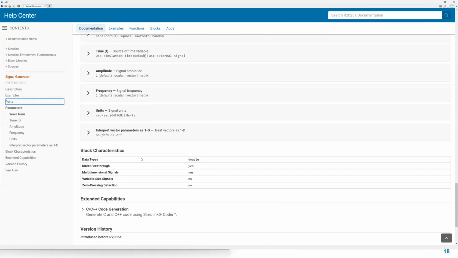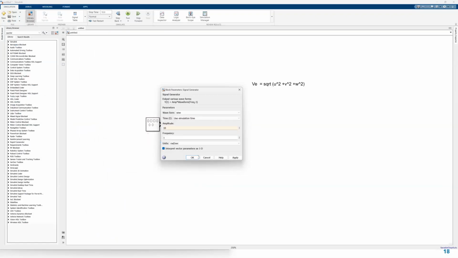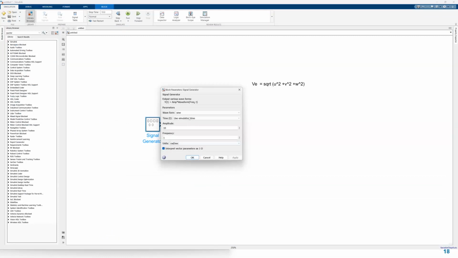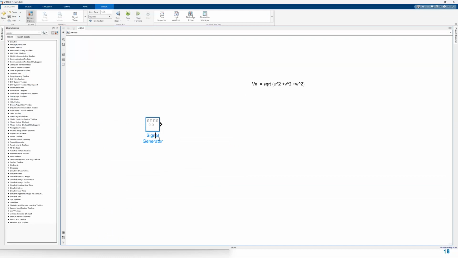This is the thing I loved most about MATLAB and Simulink, because if I don't know anything, I don't need to ask anyone. I can just go to the help section, and it will help me. Coming back to this, we'll quickly do this. So this is the signal generator, and we have set it to sine wave. Let me name this signal generator, say, U, and I want to make it a square wave.